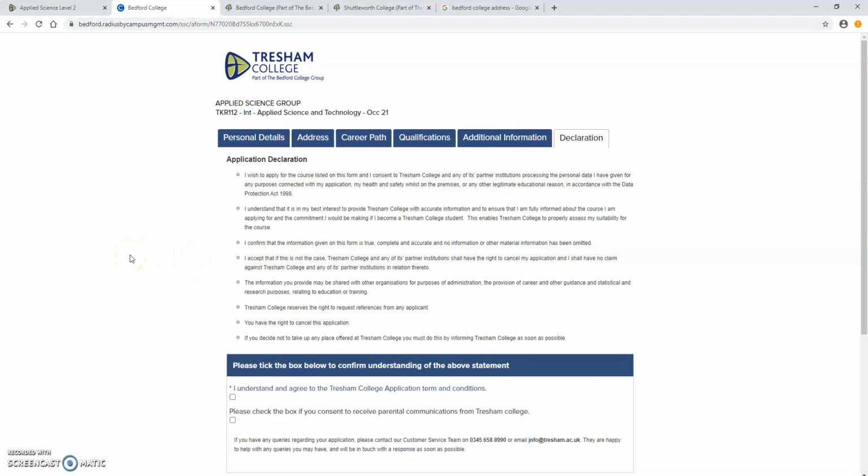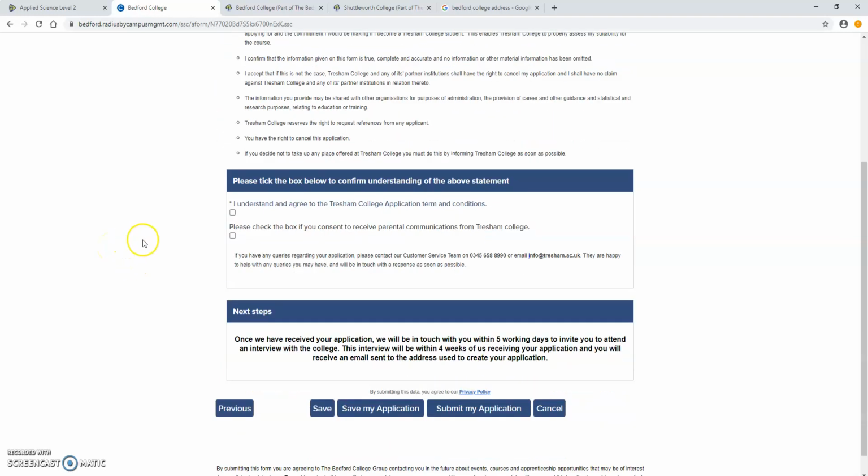It will then take you to the application declaration page, so you need to make sure that you read this fully and understand what it is that you're declaring to. And then you will need to tick the box to confirm that you understand the terms and conditions, and whether or not you want to consent to receive parental communications from Tresham College. It will then explain the next steps.